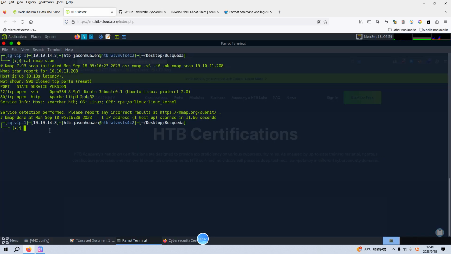As you can see, I have already done the Nmap scanning, and this is the result. There are two open ports. The first one is 22, which is running SSH service, and the next one is 80, which is running HTTP service. Because the SSH service is not vulnerable, what we are going to do next is enumeration for port 80.